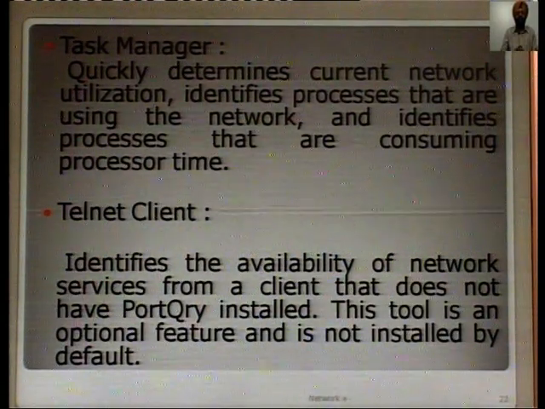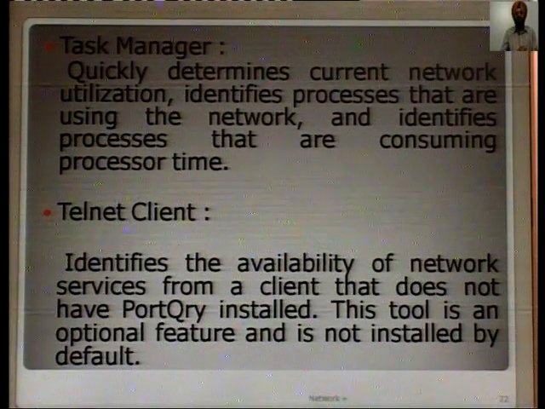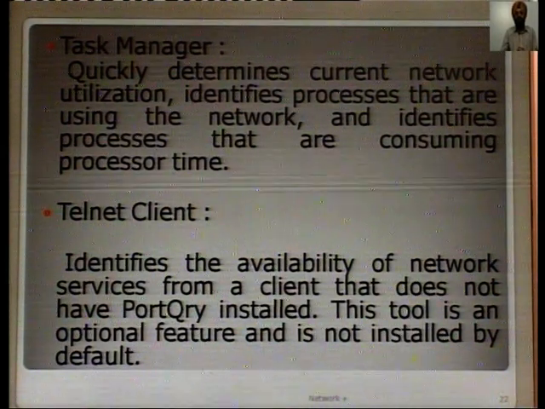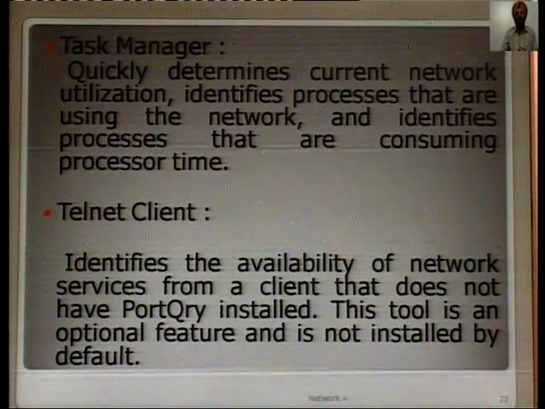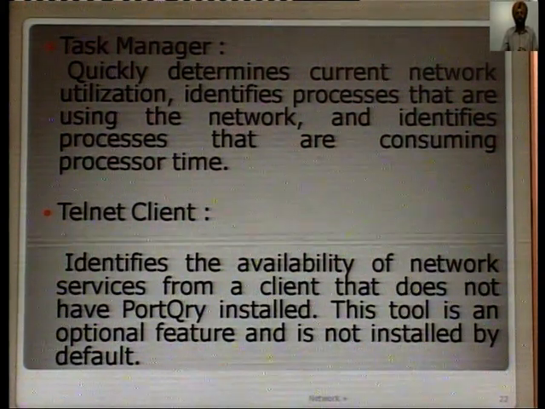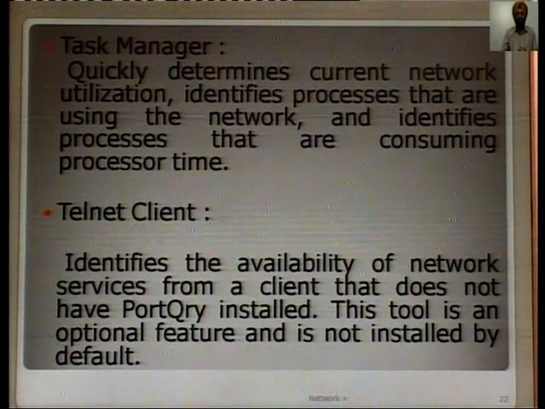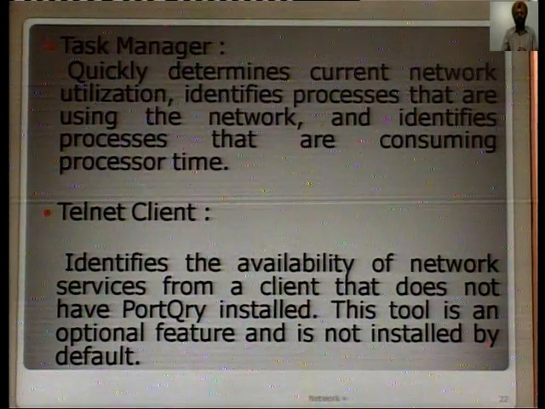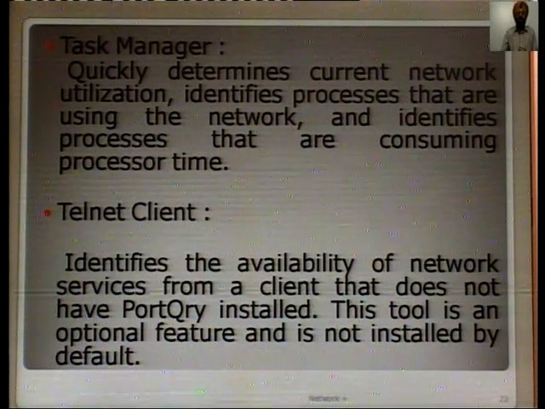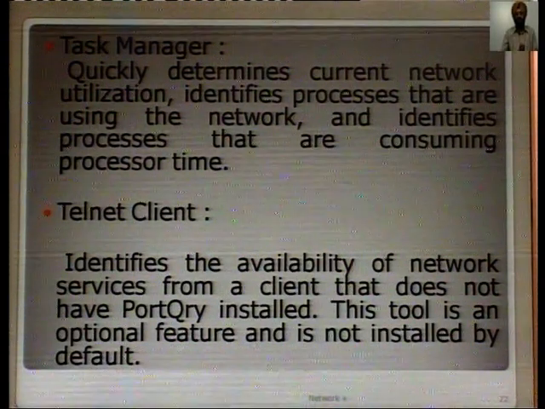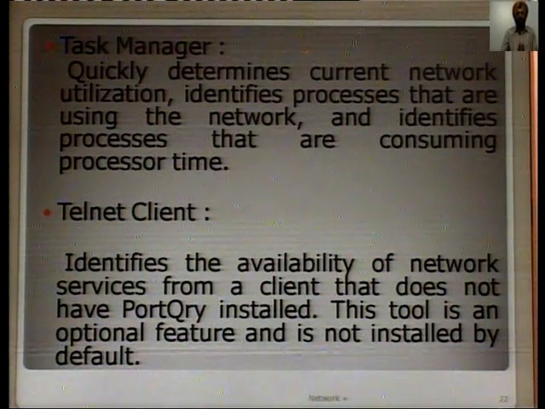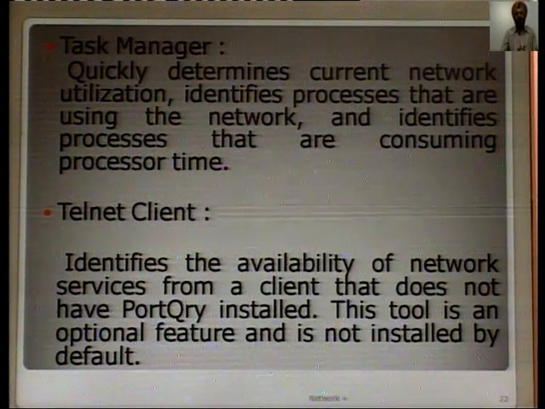Then Task Manager, which we generally use. It will quickly determine current network utilization. It will identify the processes that are using the network. At any time in Windows, you can always start Task Manager. If your system is slow, you can use Task Manager, and you can see at that very point what processes are being used, and which processes are taking maximum time of the processor.